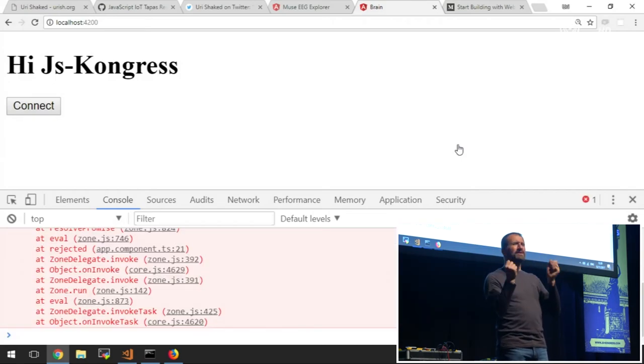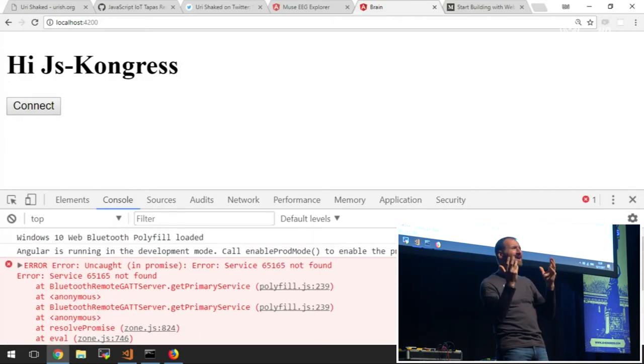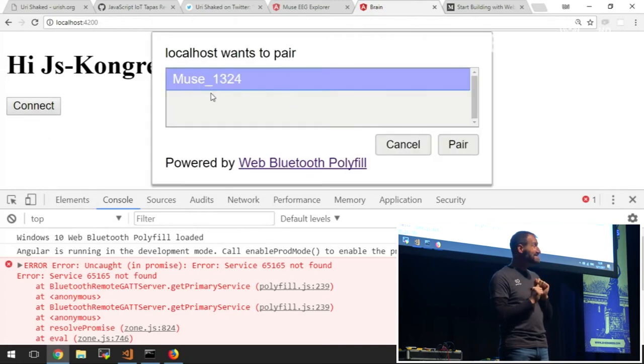Very dramatic music. Oh, again. Why are you doing so much trouble in the live demo, Muse? Why? Let's try to restart it and hope for the best. I think whenever it says Muse underscore, it's not good. It's some kind of problem.